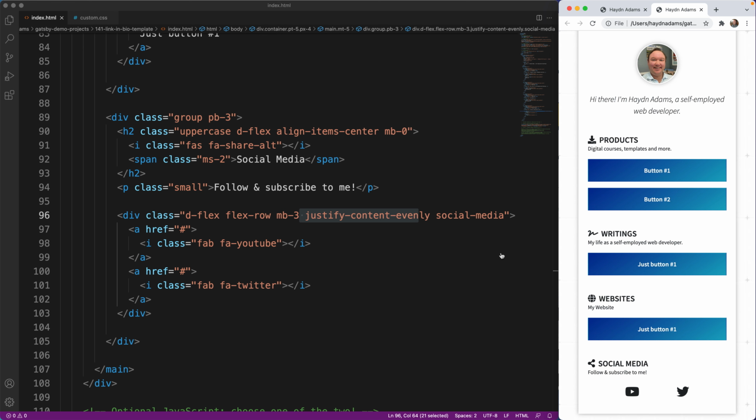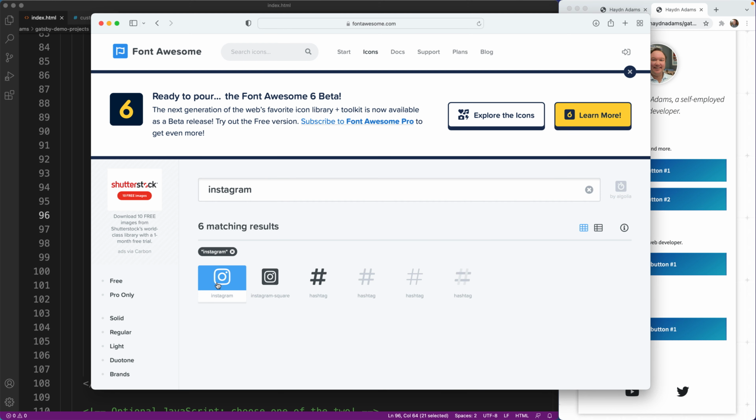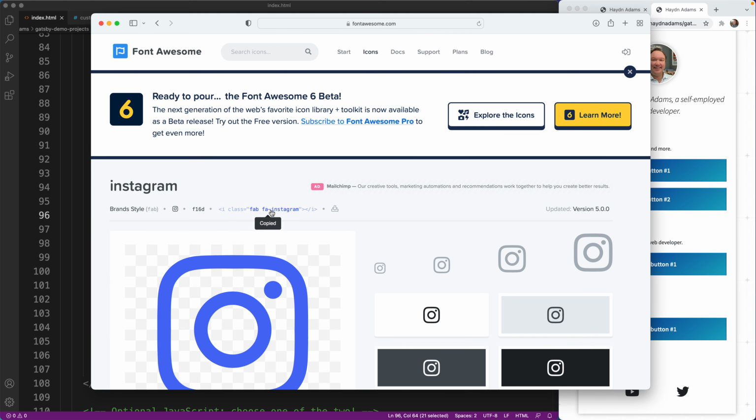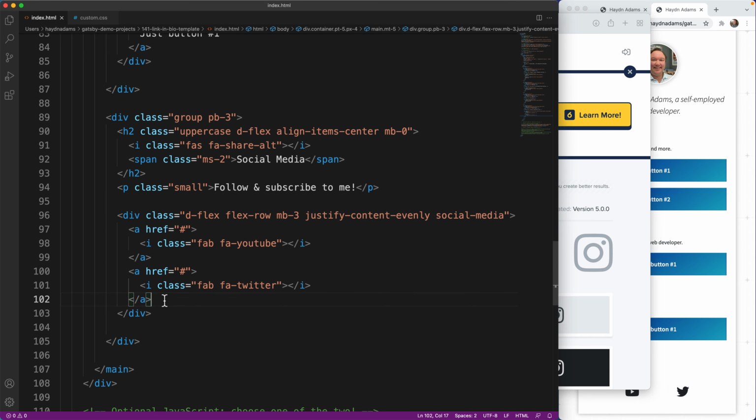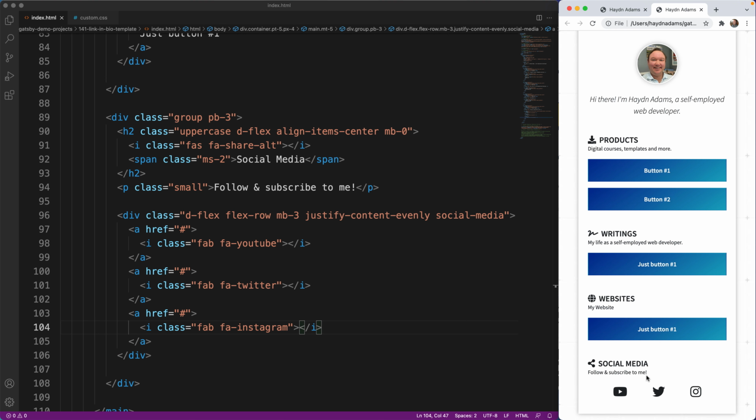So we're going to add Instagram to this design. Let's head over and say Instagram and copy. And what we'll do here is, you can guess, a href #, and we'll drop in Instagram. And now we'll look what happens. Now I have 3 icons, YouTube, Twitter, and Instagram. It can grow and shrink based upon how many icons you have.